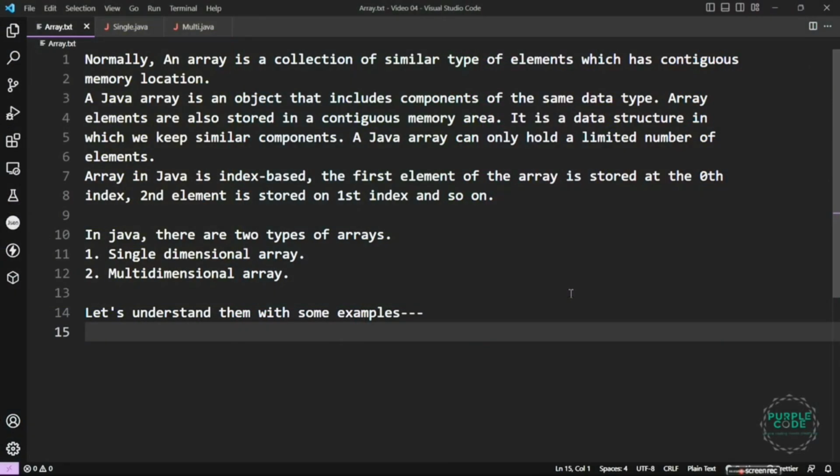In this video, we'll be diving deep into the world of Java arrays. So, grab your favorite beverage, get comfortable, and let's dive in. I'm excited to share this knowledge with you. So let's get started. Normally, an array is a collection of similar type of elements which has contiguous memory location.